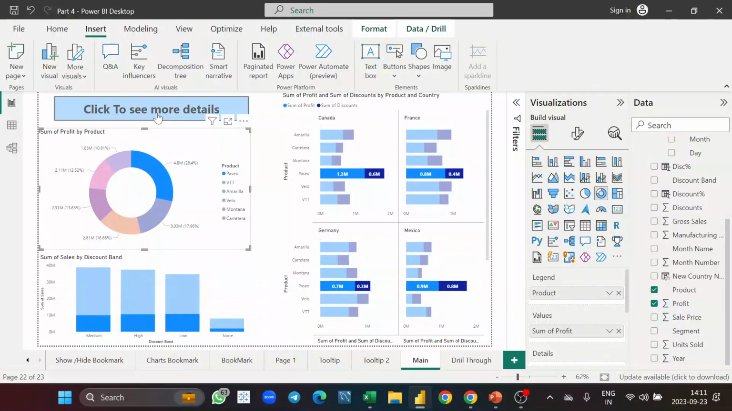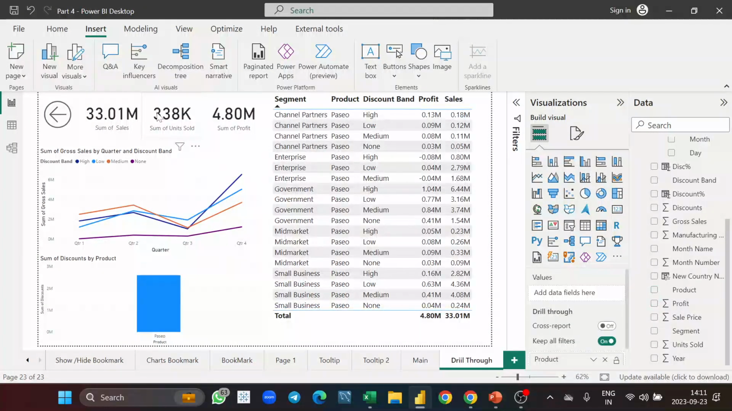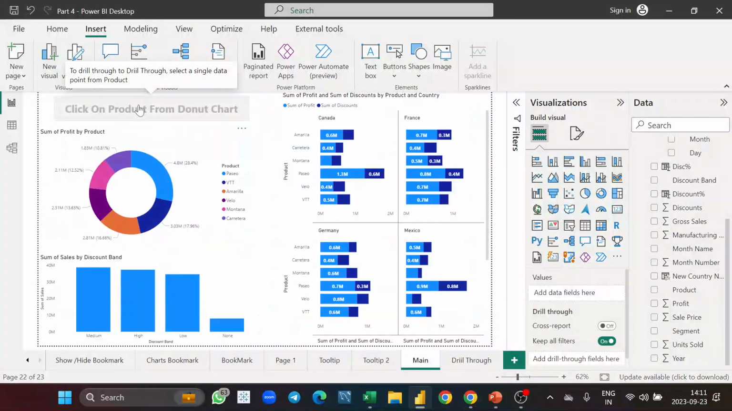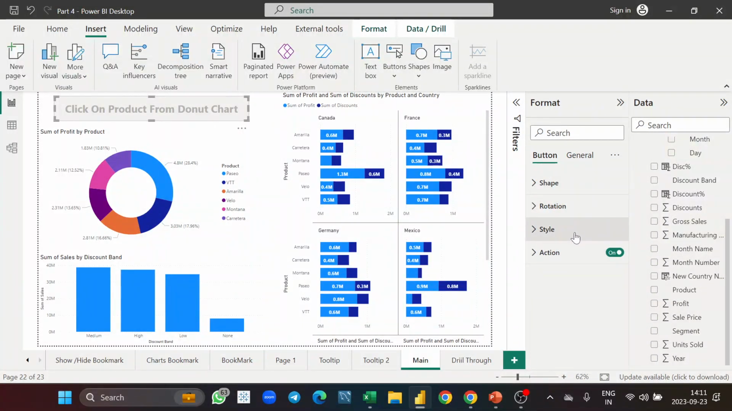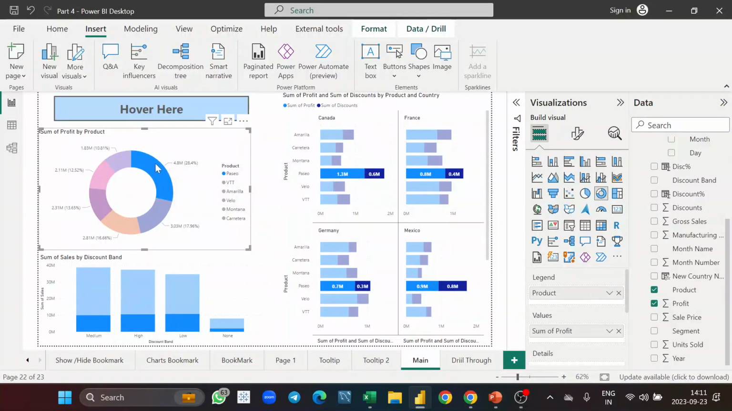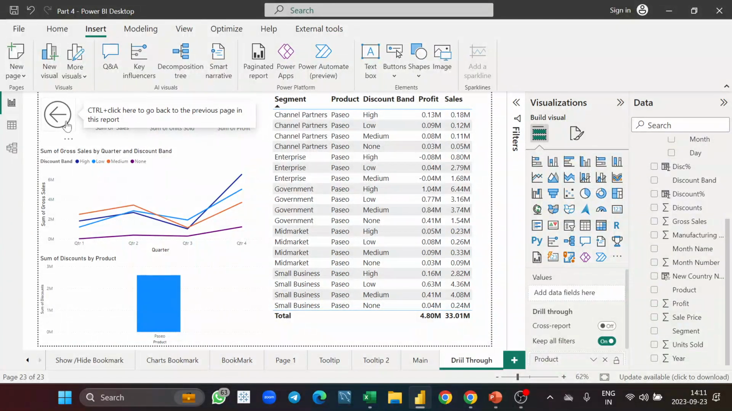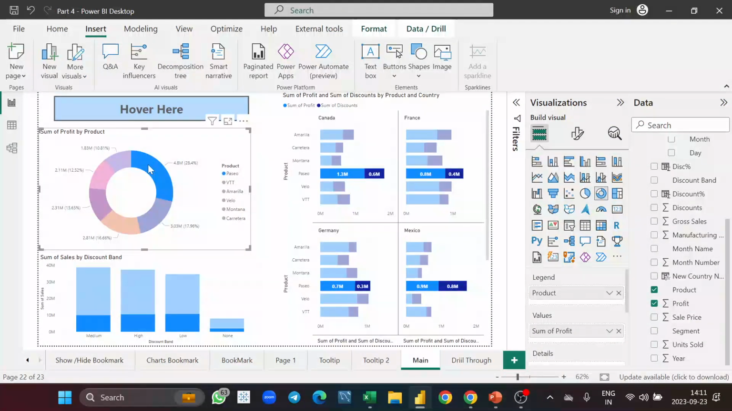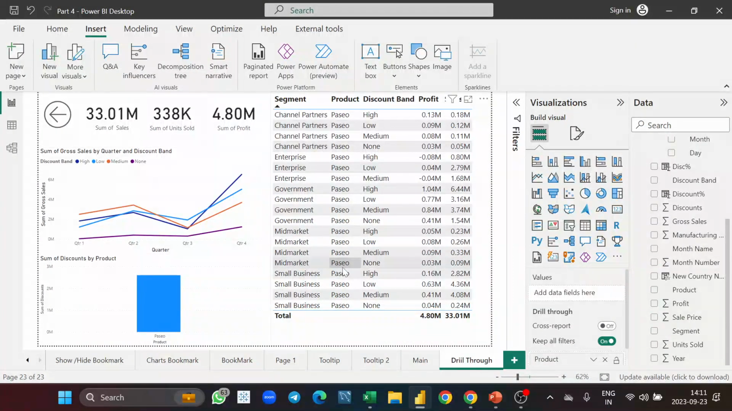So let's control click and observe. When I control click, the color will change and it will show data is loading. So control click, it is showing data is loading. Let's try to understand again. Let's rename on press data loading and okay. So select the particular product, hover over here, control click, you can see again, hover, click to see, control click, data is loading and you will be forwarded to here.